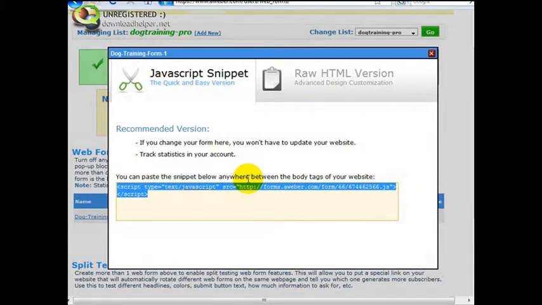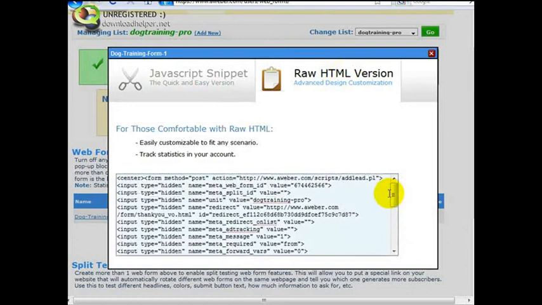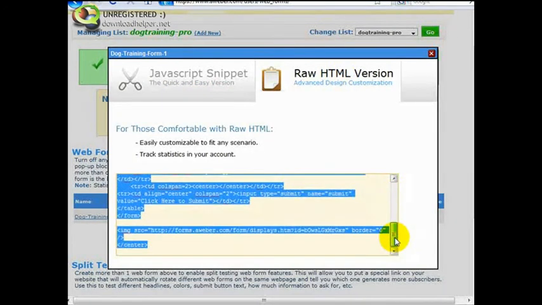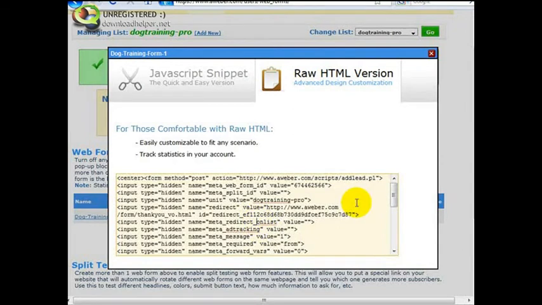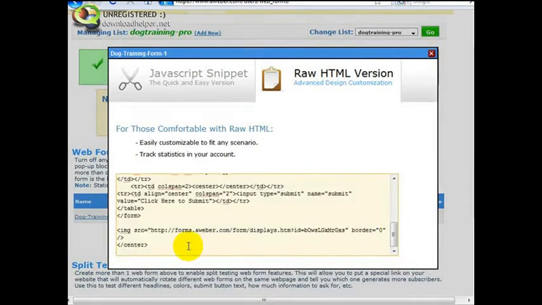and that's where it'll show up. Now if I wanted to get a bit more technical, I can click on the raw HTML version. Now you can see that this is quite a bit of code, but the advantage here is that we can actually take this code and edit it however we see fit to do some pretty cool things. So again, if you're a beginner, stick with this.